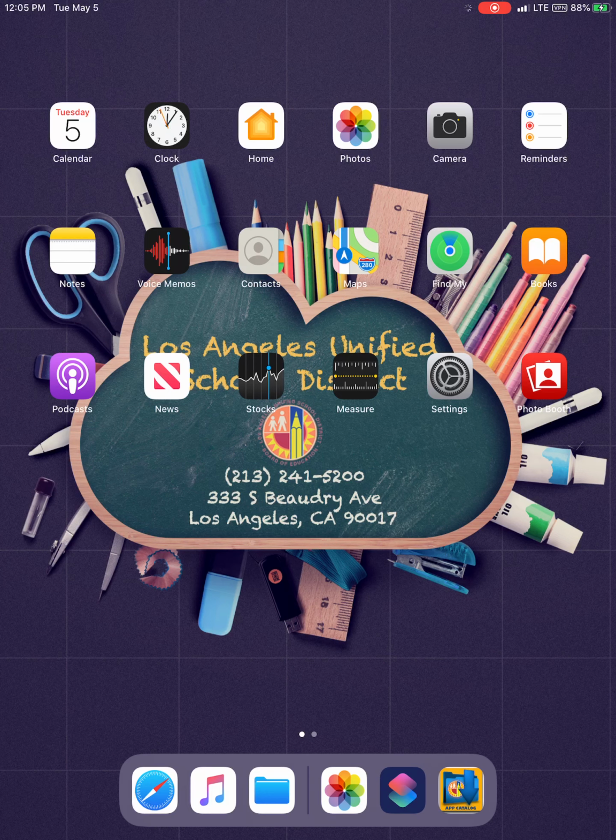So the first thing that you have to do when you get the iPad after you turn it on is it's going to ask you for a username and password, and that is your child's LAUSD email and password that I will be sending you later today, or maybe you have it already by now. So you will log in with that information, and then it's going to take you right to this screen.